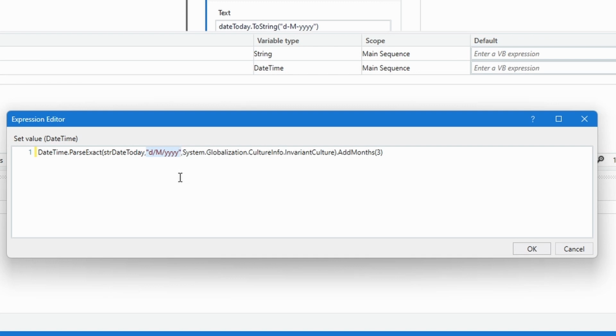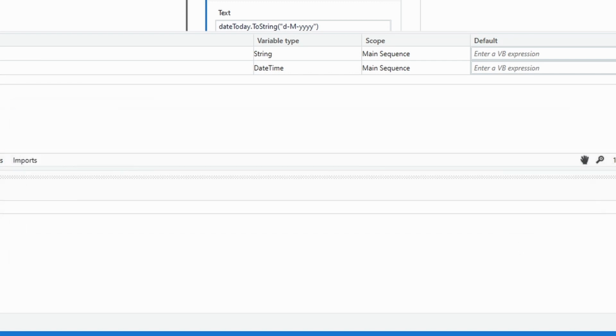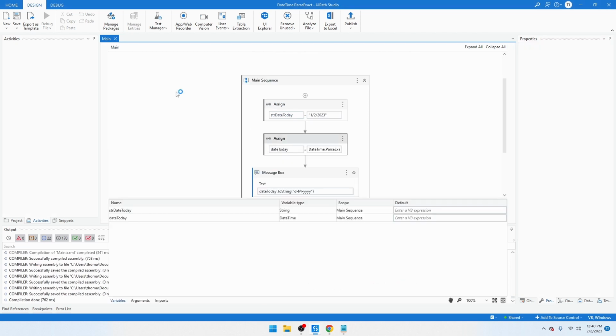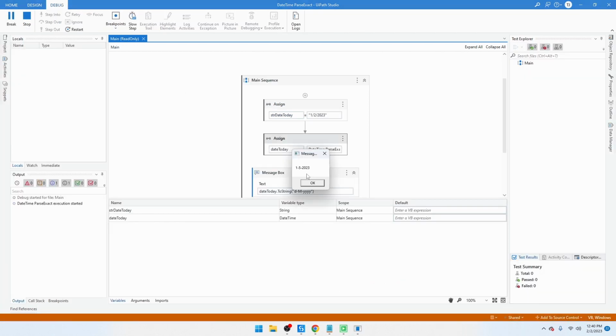Then the third argument of this function is this long piece of text. I will make sure to put this entire expression in the description of the video so you can just copy paste it. And you see that at the end I'm adding AddMonths(3). Click on OK. If I run the script now, you will see that it's the 1st of May. So in this case, UiPath has interpreted this variable as the 1st of February and it has added 3 months.